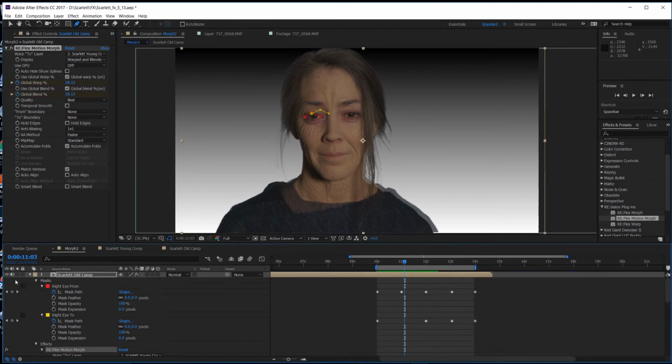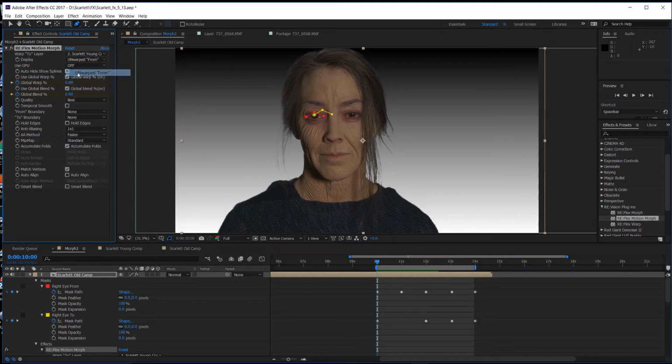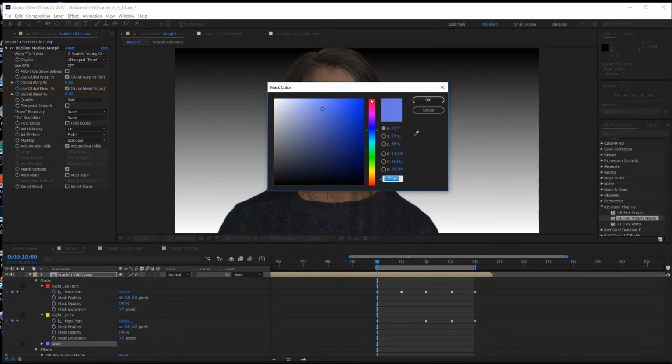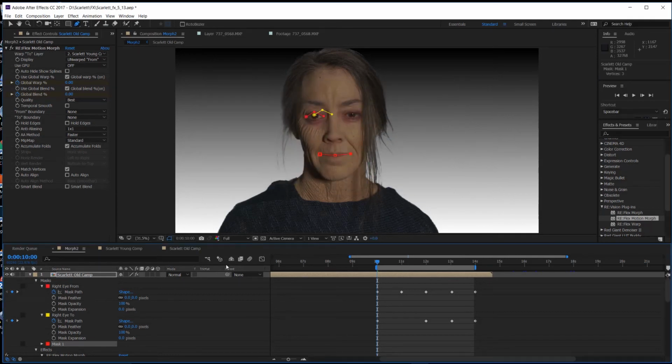So I'm gonna go back to the start of our keyframes at 10 seconds. Make a new spline. First, we got to set this to unwarp from. And yeah, pen tool, and we'll make 3 points like before. One right at the corner of the mouth, one right at the middle of the mouth, and then at the other corner. And we'll change that to our red color. Good old red color, or close to it anyway.